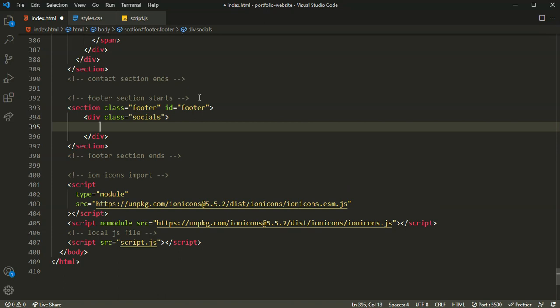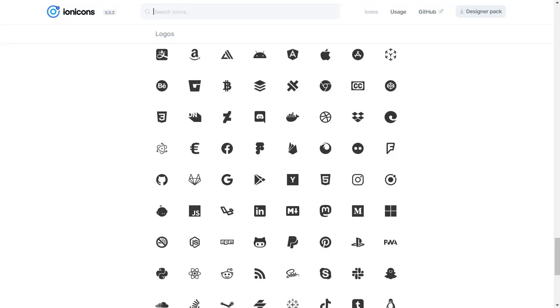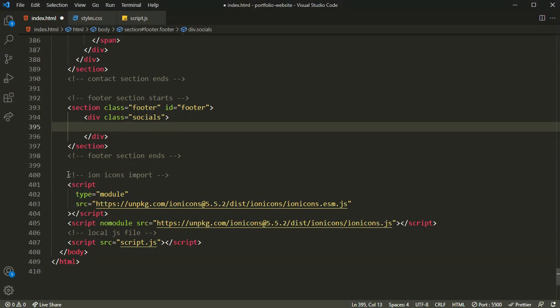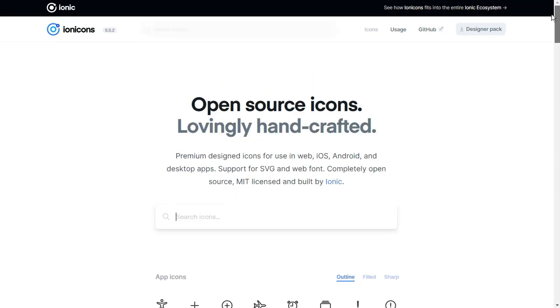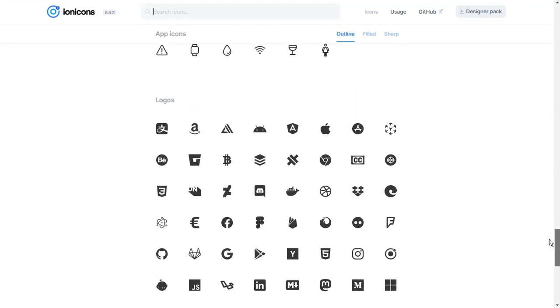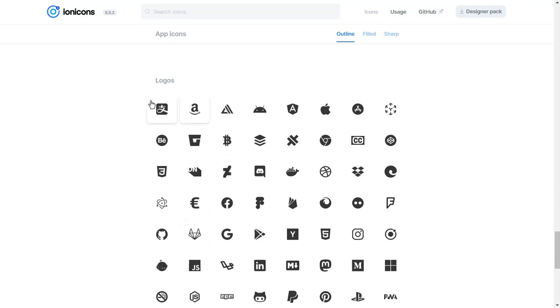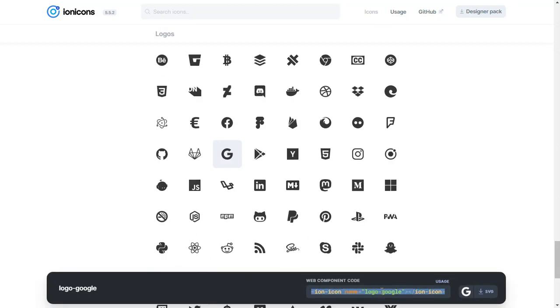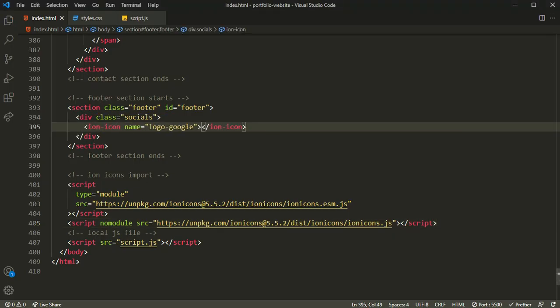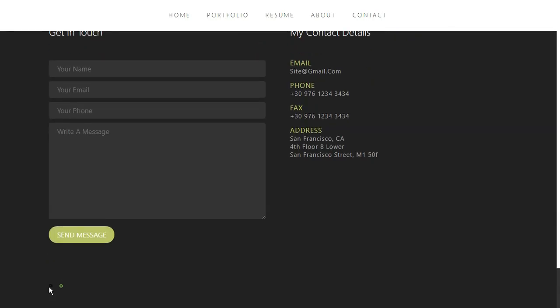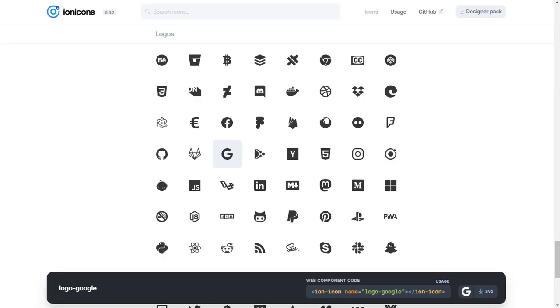Inside this socials, we are going to have some icons. These icons I will be importing from Ionicons. Let's head over to Ionicons. We have already imported Ionicons in the beginning, so let's head over there. As you can see, if I scroll down, we will get logos here. The first logo which I'll be using is this Google. All you have to do is click on this and this pop-up will appear. Copy this, click on this, and it will automatically get copied, and paste it over here. That's how we can have access to our Google icon. As you can see, there is our tiny little Google icon.